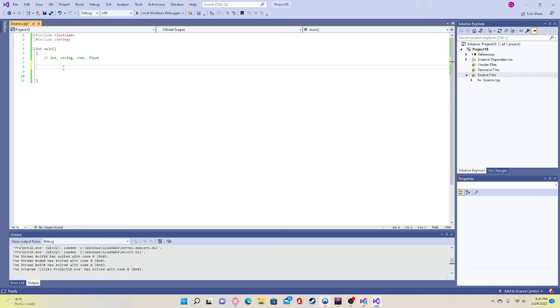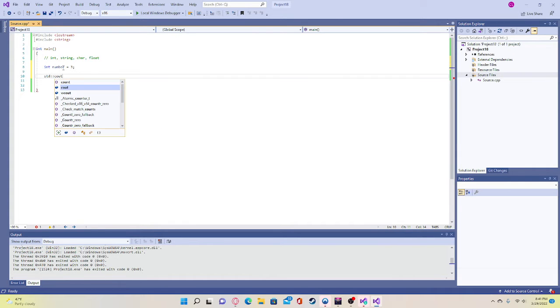Now, how do we write variables? So first we have to give it a data type. Let's go with int. Now you want to give it a descriptive name saying what it is. And for right now, I'm just going to go with number. We have to assign it a value. Now, what we learned before is how to cout, right? Well, we can actually cout this value.